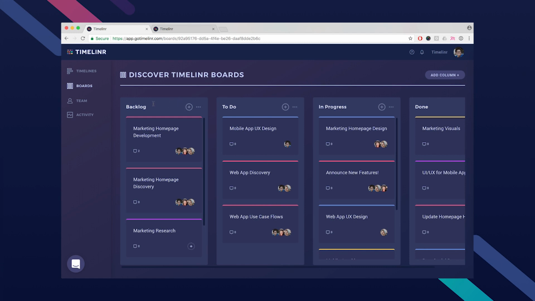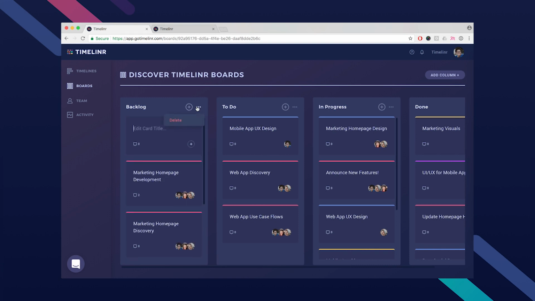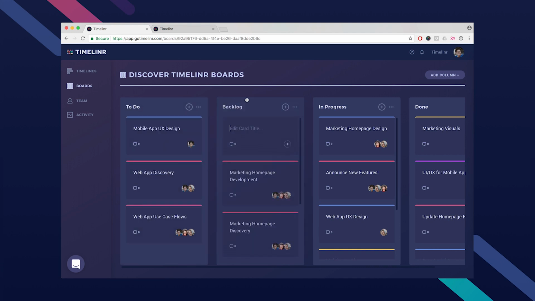Edits in line. Same here for cards. You can go ahead and edit these right in line. You can also add a card. You can delete a column under the menu here. And these are pretty easy to move. You just grab it and move it left or right.